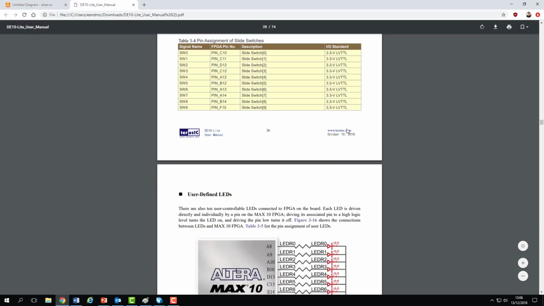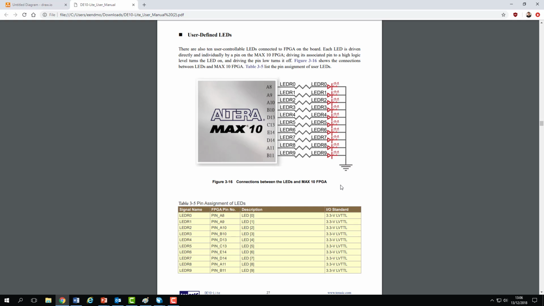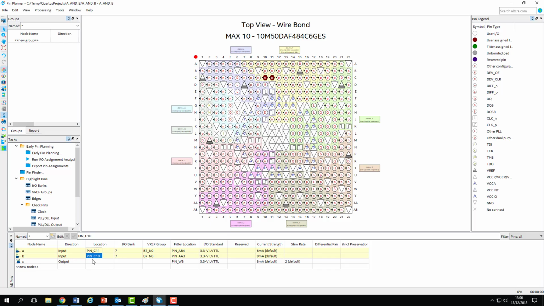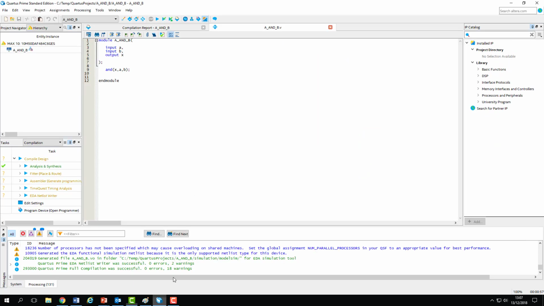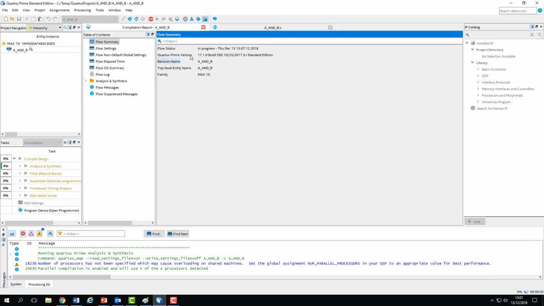Now over to the LEDs, the table for which can be found on page 27. We'll just use LED R0 as our output, and we can see here that it's connected to pin A8, again with a 3.3 volt LVTTL standard, so we'll make that change in the pin planner too. Now that all of our nodes are assigned, we need to run a full compilation again, so that our design is refit based on our assignments.